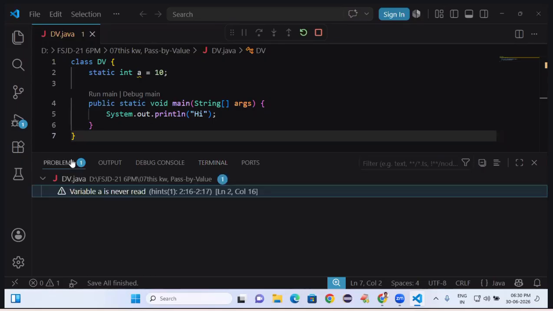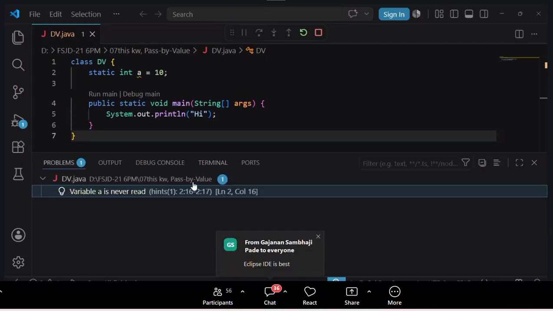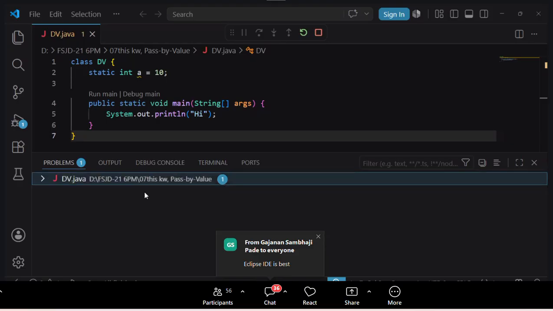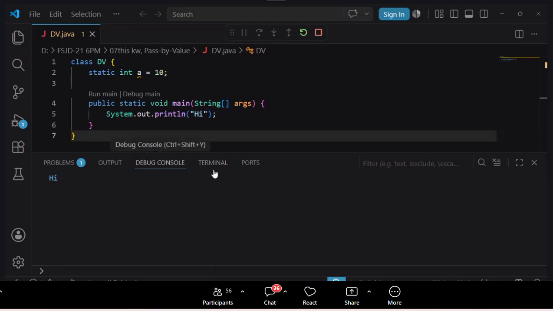That is what I am asking. It should take the path automatically. Yeah, here it is. Variable a is never read. Okay, I know that.